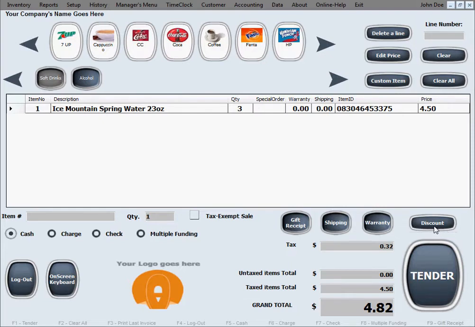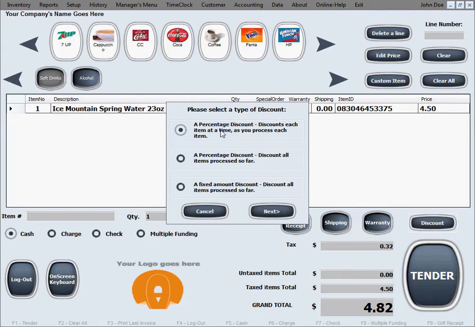click the discount button. As you can see, it has multiple options in here. The first 2 options are percentage discount and the last option is a fixed amount discount. Now the percentage discounts have 2 options because a percentage discount of course has to be taken out from some amount. It has to be a percentage of something.